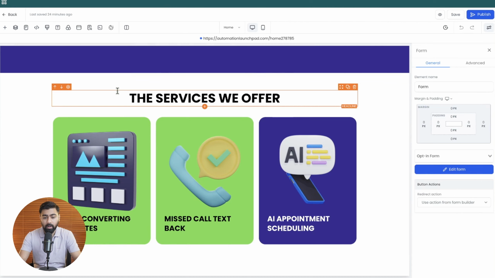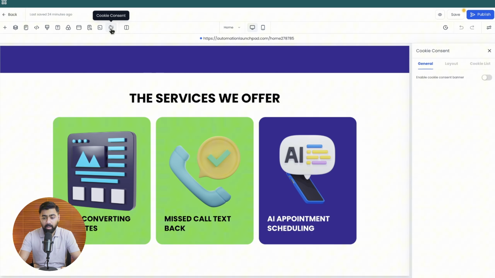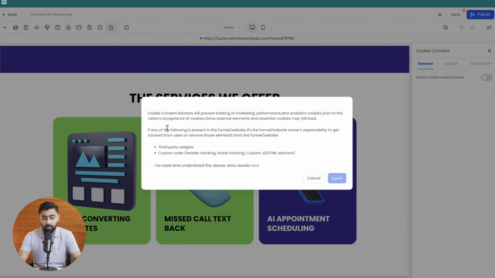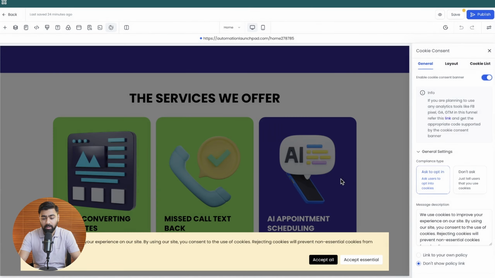All right, so I'm in my GoHighLevel sub account in the website builder. And in order to add the cookie consent banner, you have to click on this cookie icon right here. And once you select that, it will open a pop-up towards the right side. So firstly, it will ask you to enable the cookie consent banner. So we will go ahead and enable this, and it will ask you for your consent here. And once you mark this here and click on agree, it will open up more options right here.